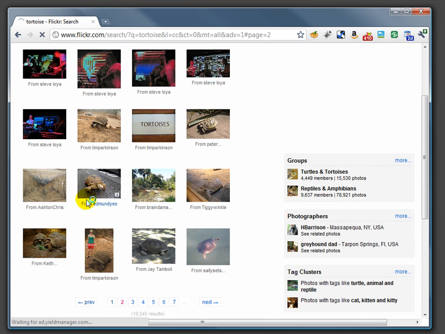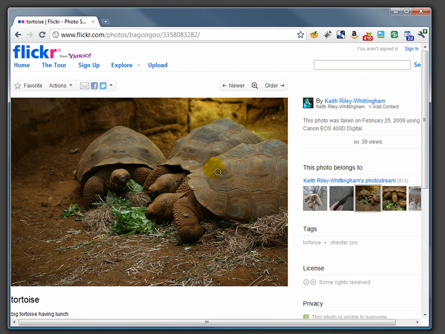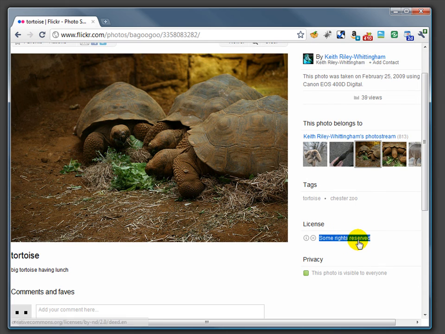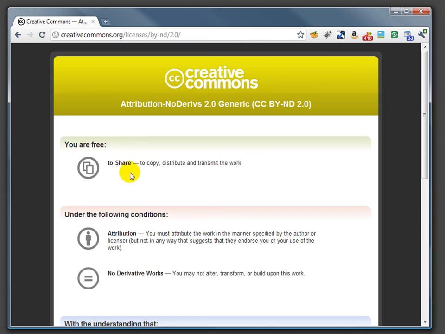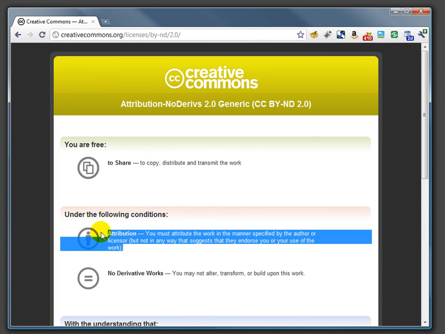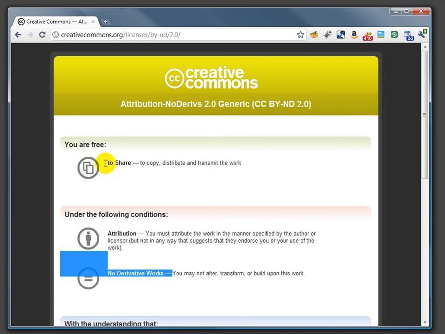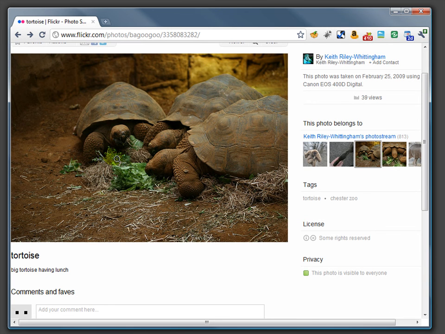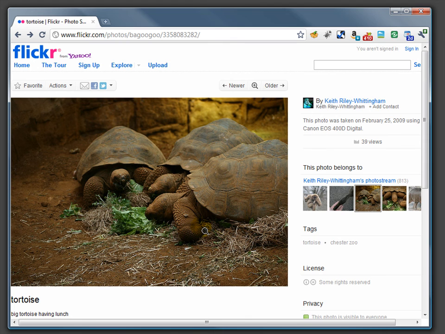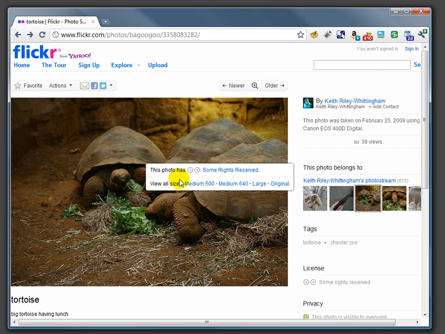So let's take a look, for example, at this one, which has a number of tortoises. Here it says that only some rights are reserved. And if we look here, we can see what those rights are. It says that I'm free to share this image as long as I say where it came from, and as long as I don't create a derivative work. That is, I can't pull this into Photoshop and change it around. I need to say that Keith Riley Whittingham created this image, and I can reuse it if I do.